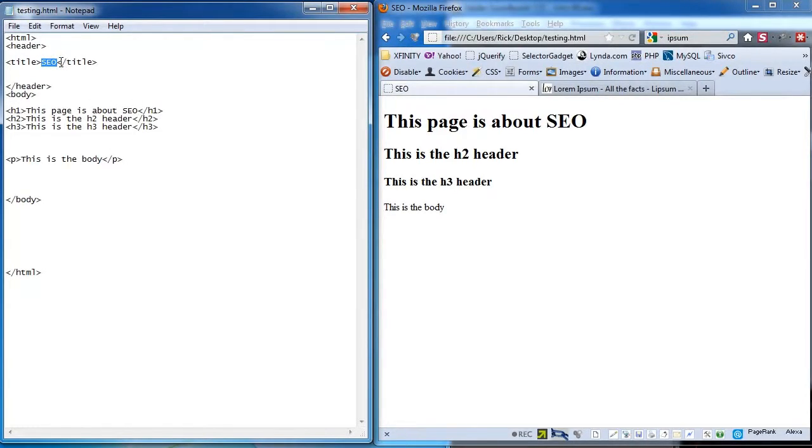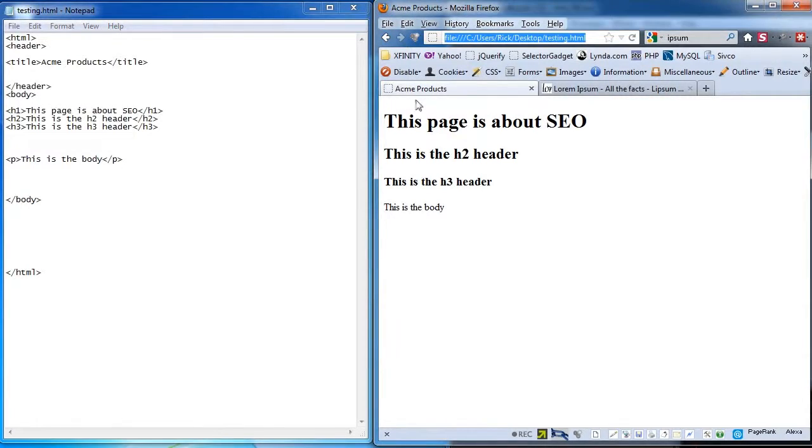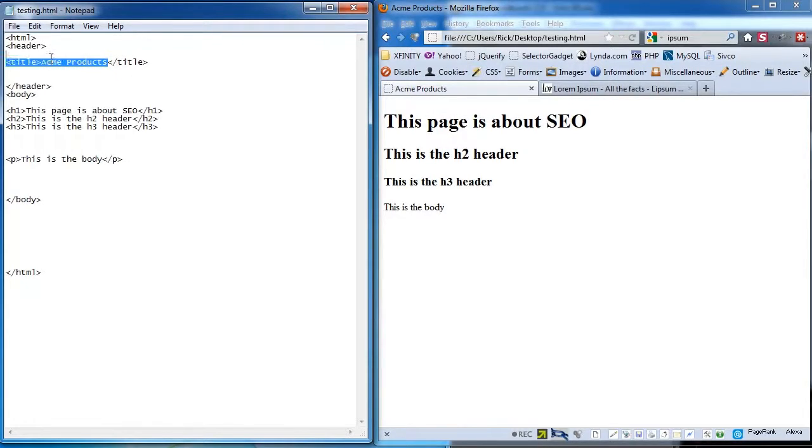Okay, so if you make widgets, then you would want widgets in this title tag. As a matter of fact, most companies make the mistake of doing something like this. Save it. And now what they have in their title tag is Acme Products. The problem is if they already know what they're looking for, Acme Products, they know how to get to your website.